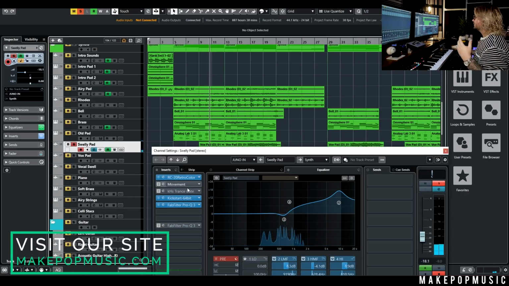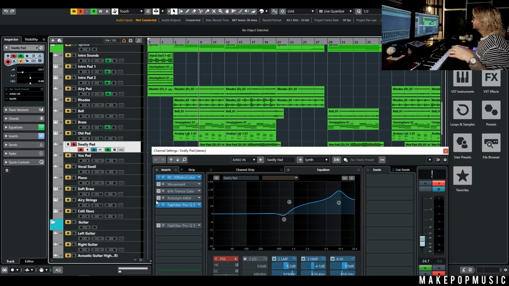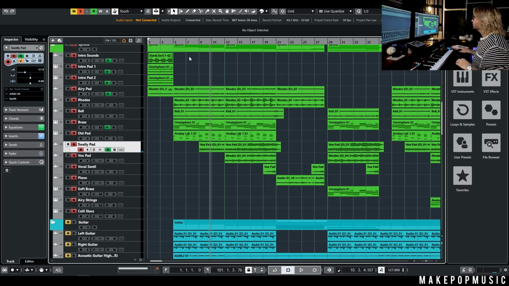Tracked in from the Juno, processed with RC20 for some extra weird color, and then the Kickstart is really what makes this shine. Otherwise, it's just a boring little... So we put all of those pads together, and now we have a cool little musical bed that's not really doing too much to distract from the guitars.